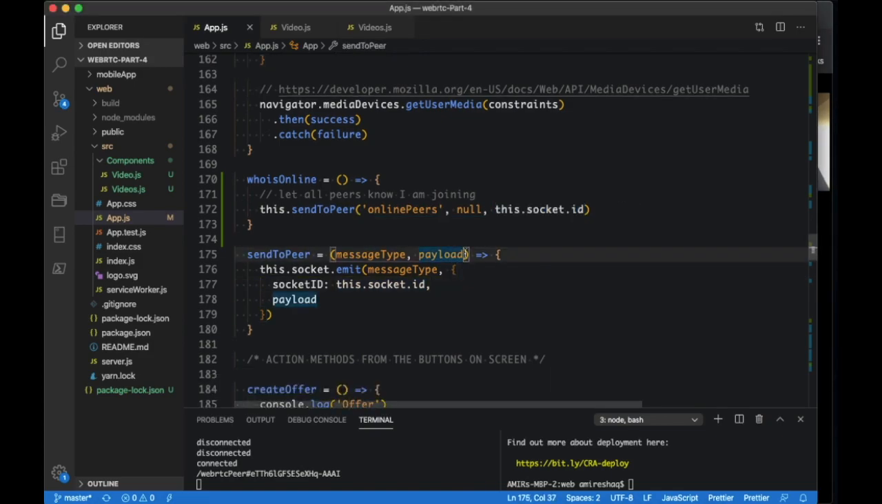Let's make a small change in here. Let's pass in socket ID, and therefore we don't need to, because we're already passing this.socket.id over there. We don't need to define it here.